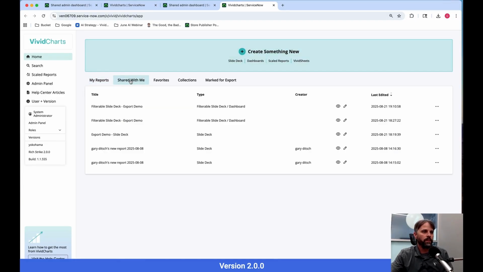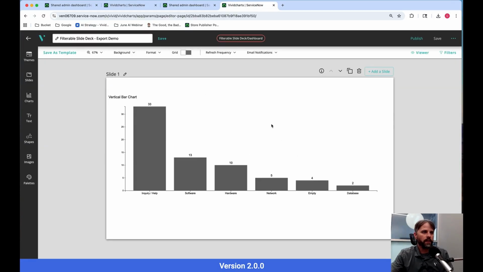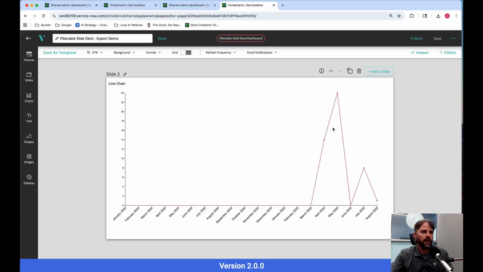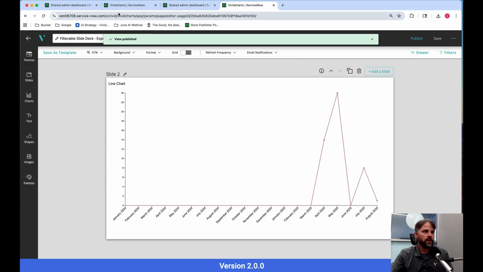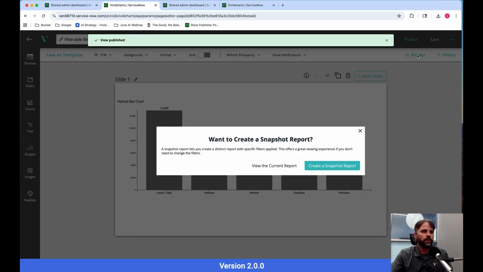When I go to shared with me, we can see that I have this one that I just imported. You can see I did this a little bit ago, and that's why I have an extra one here. But if I go into this editor, you can see I get this chart and this report. So one thing about this, I'm going to go ahead and save and publish. One thing that's nice about this, if we go back into our other instance, so this is where I originally built the report, I'll go into the viewer here also.